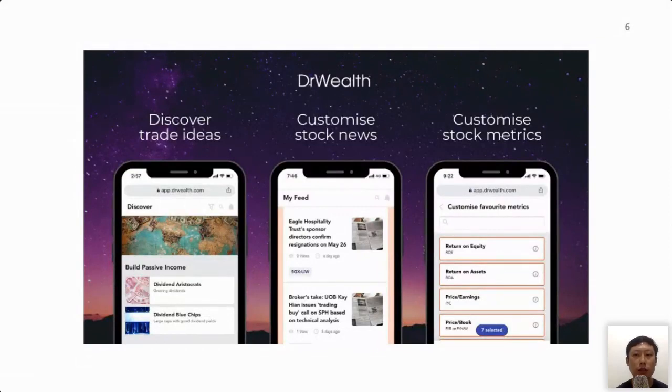The last one is to let you customize the stock metrics. We have over 50 stock metrics, but we are not going to show you everything, because we know that you likely won't use all 50, so you get to pick what you want. You get to customize it, and we will only show those stock metrics that you care about. So this is how the app is designed.